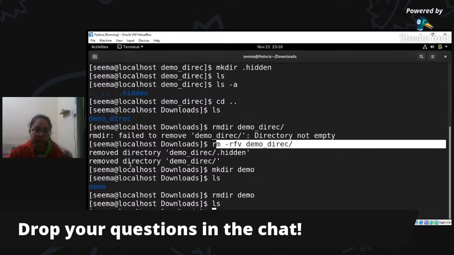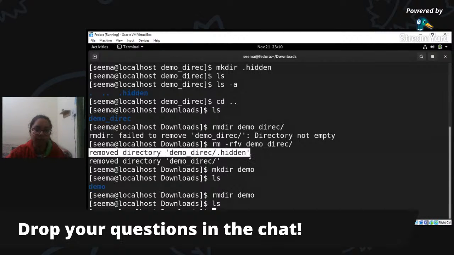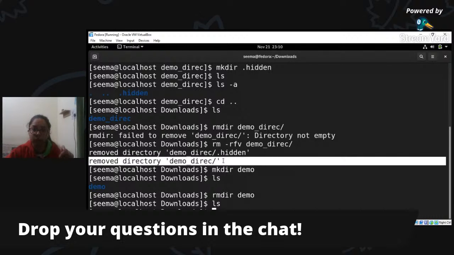So after running this command, it shows remove directory. First, it removed the directory hidden, which was the subdirectory, and then it removed the parent directory, which was demo directory.